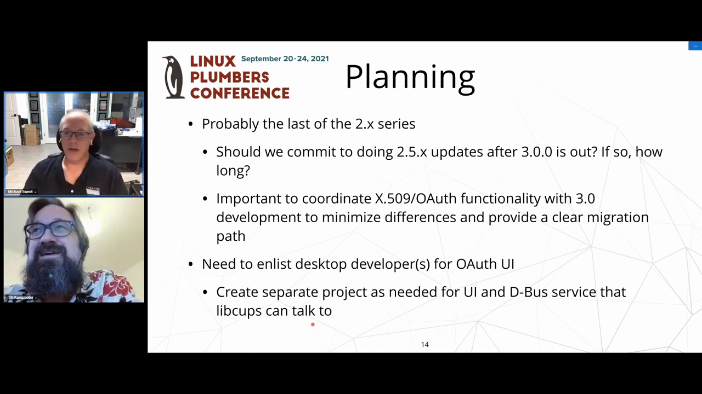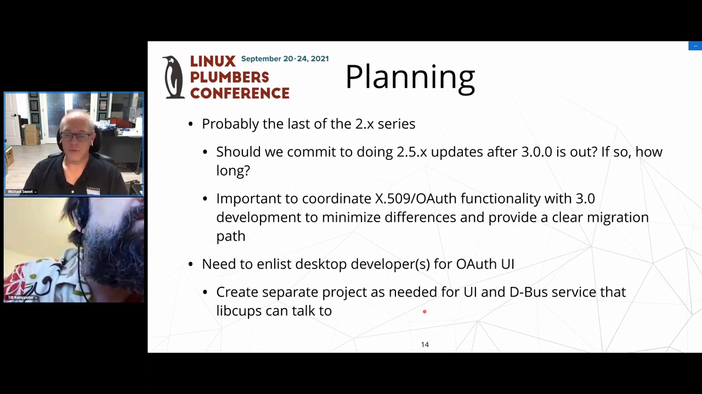So that's kind of the last of my stuff. This is a fairly lightweight release as far as feature releases go. I think the OAuth support in libcups is going to be one of the bigger things, but the other things aren't small either. It's just there's a lot of coordination with other pieces of the operating system that we're going to have to do.